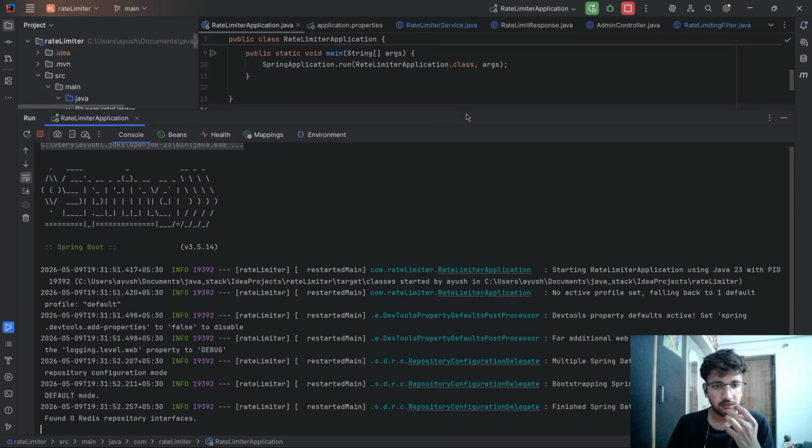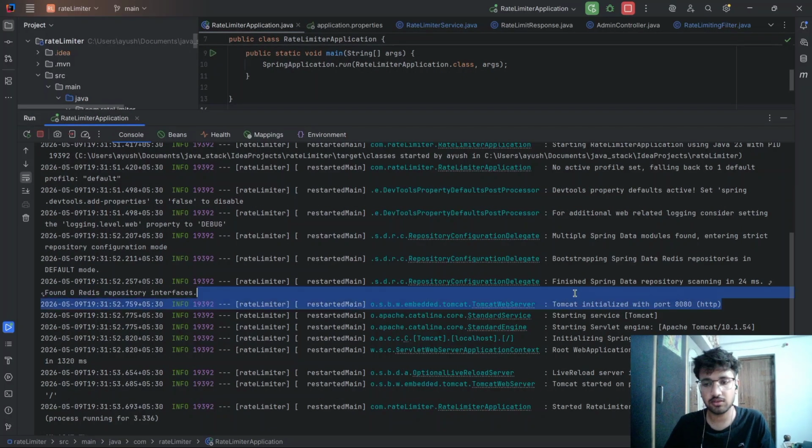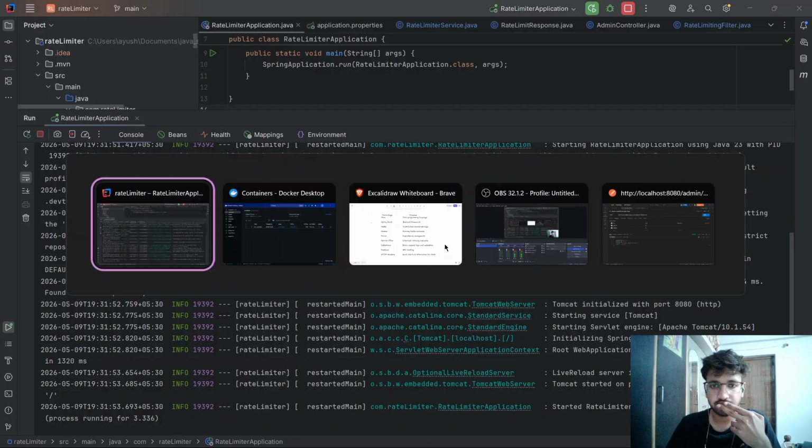So here, when we run it initially, it's a Spring Boot application. We get an inbuilt Tomcat server along with it. We don't have to configure it manually. Spring Boot does it for us.